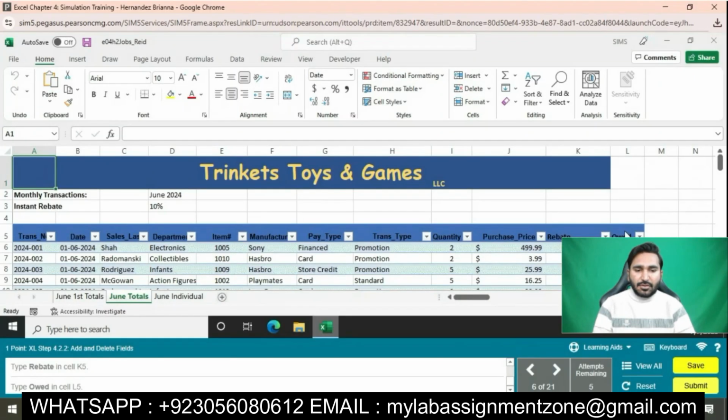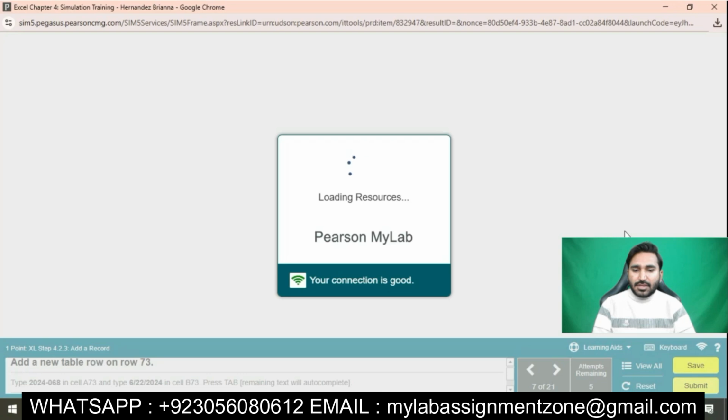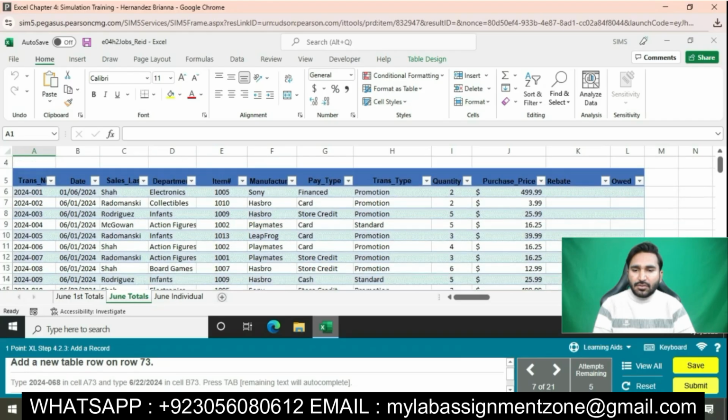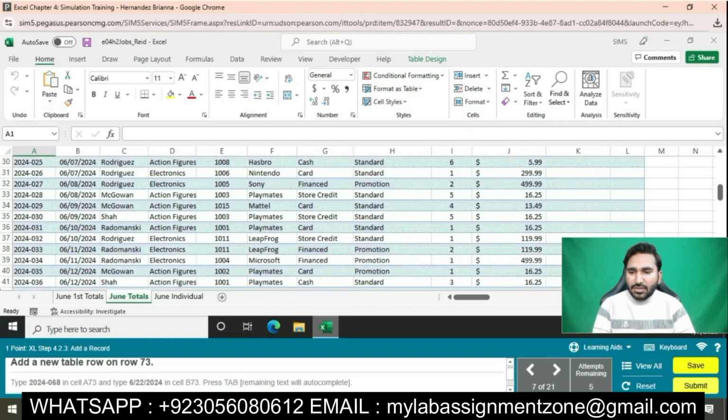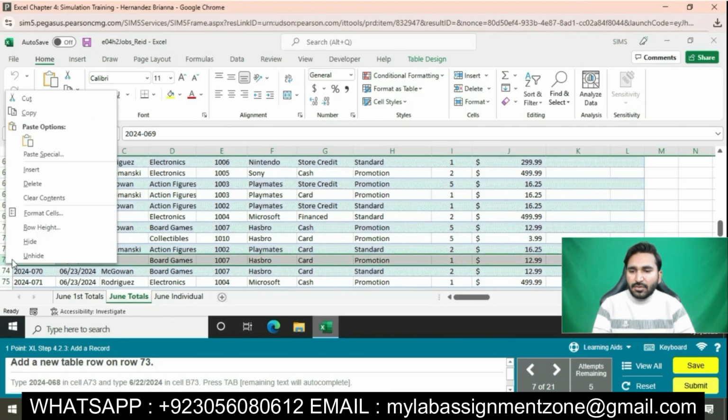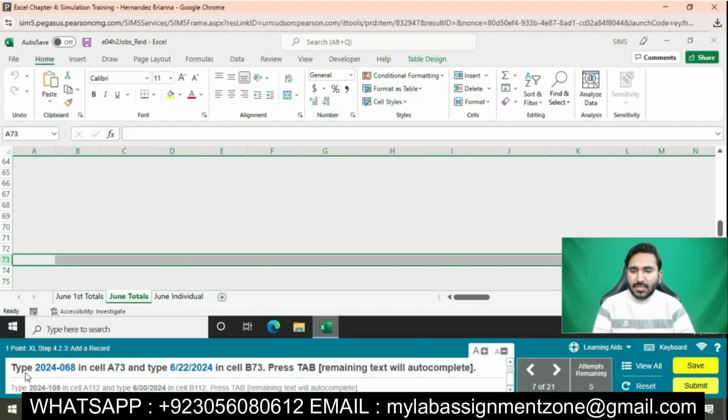The question is completed now. The next question of this training is question number 7. I have done 6 questions of this training right now. Question number 7 is: add a new table row at row 73. We will click on row 73 and scroll down. Where is row 73? Okay, here is row 73. Right click on this and then add a new row. Click on the Insert button. Okay.